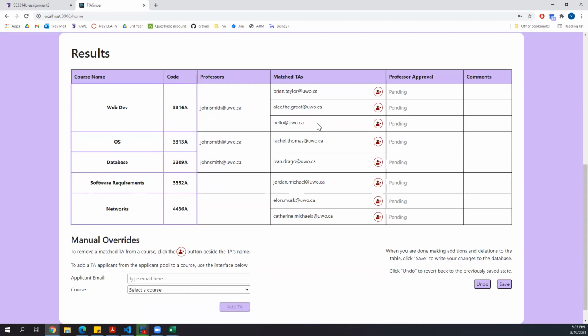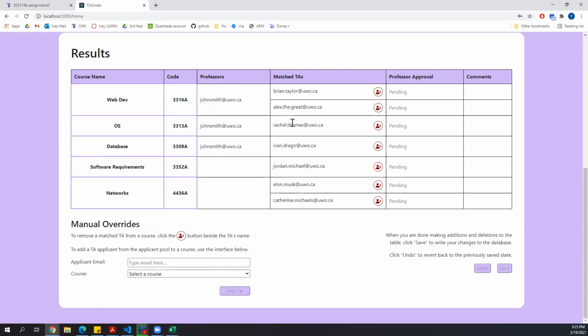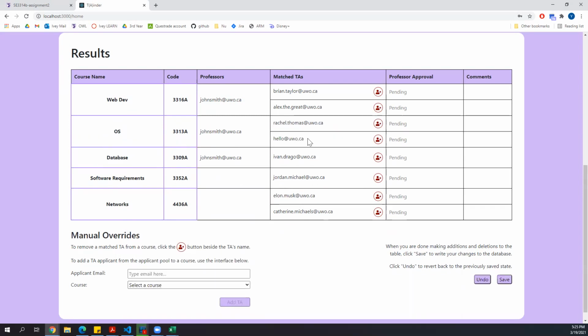We also wanted, just for easier user interface, an undo button. So we can undo the match TA that we had already created. Additionally, if we put this TA back into, for example, OS this time, we can see that it appears.